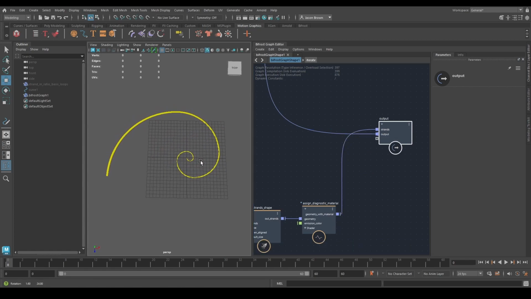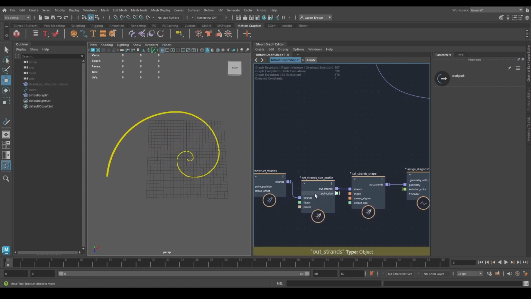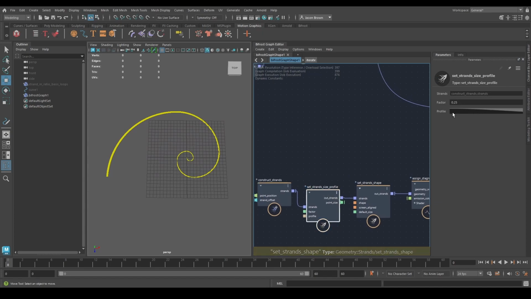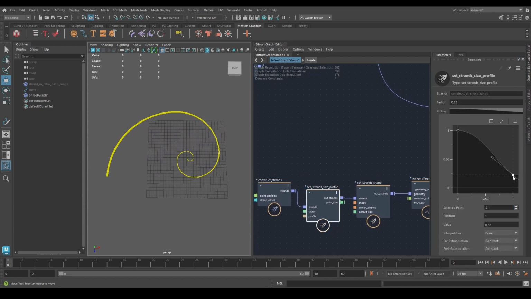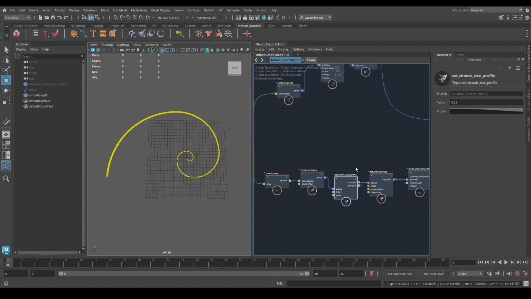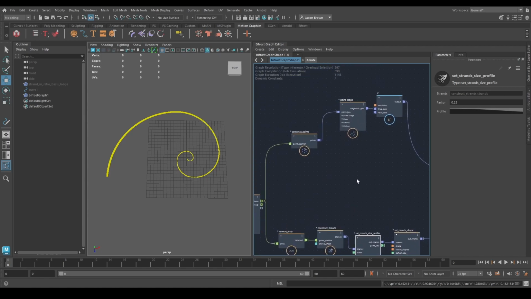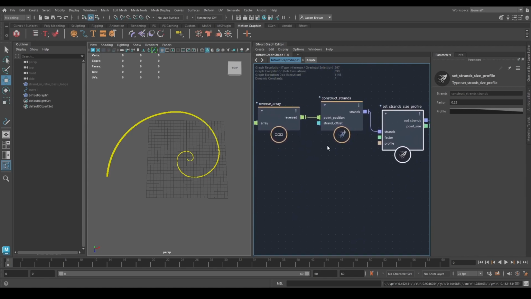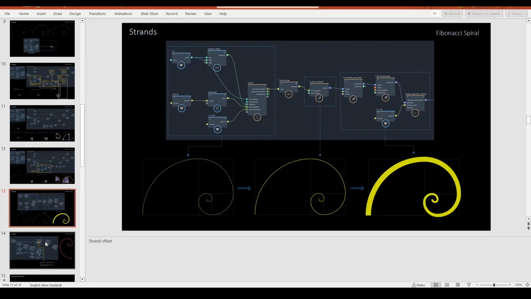And there's our strand with its size profile on, which I can of course change if I want to, so I can bring this down here. Lovely. Up, down, I can change things, it's all good. So there we are, we've got the Fibonacci spiral. Now, some of you might be wondering what this guy does. Well, we have a PowerPoint slide for that.